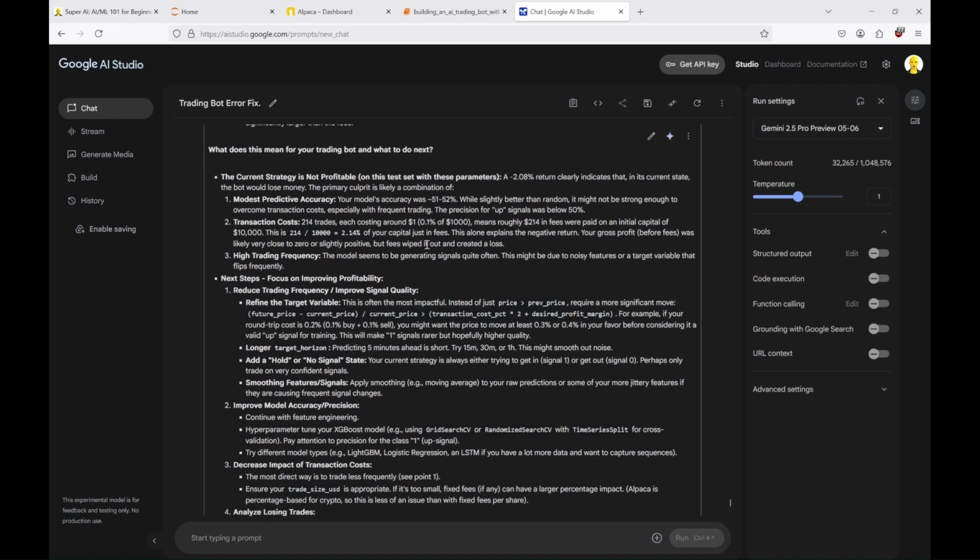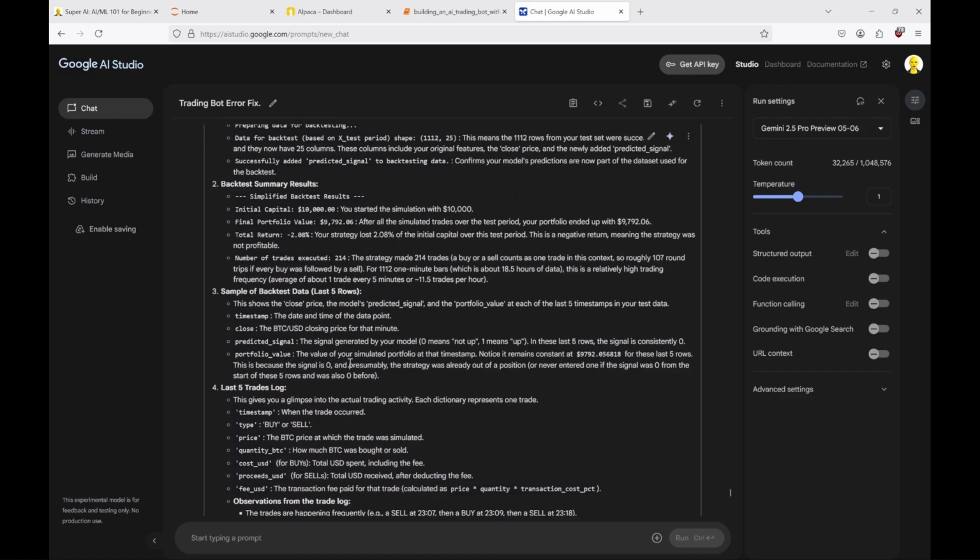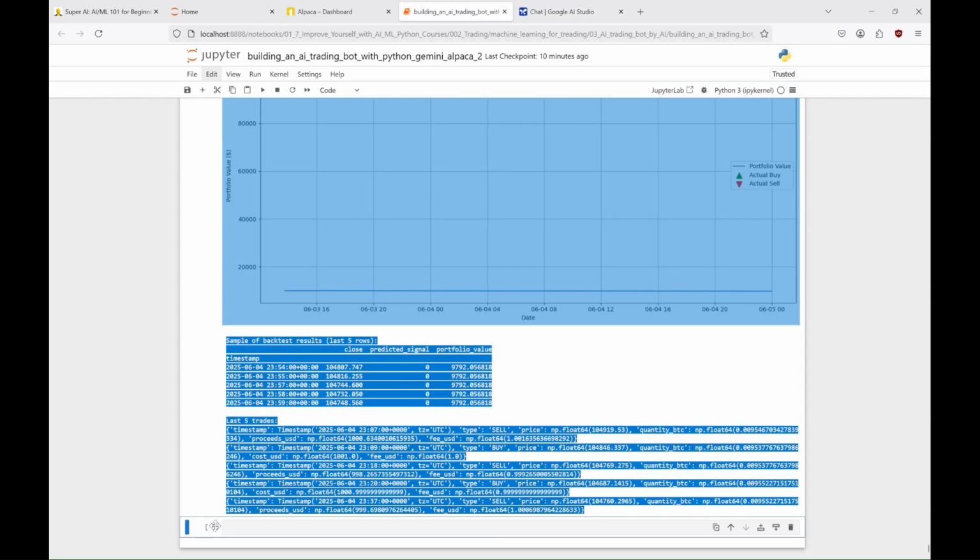Oh, and by the way, I don't think I've mentioned this yet in this part of the tutorial, but just to be clear, this is only for educational purposes. It's not financial advice. We'll be running this bot on a paper trading account, so there's no risk to our real money. Yes, that's important.